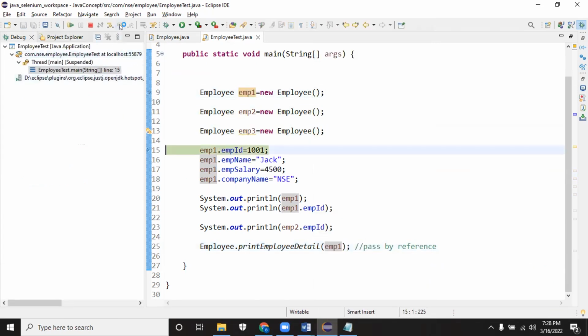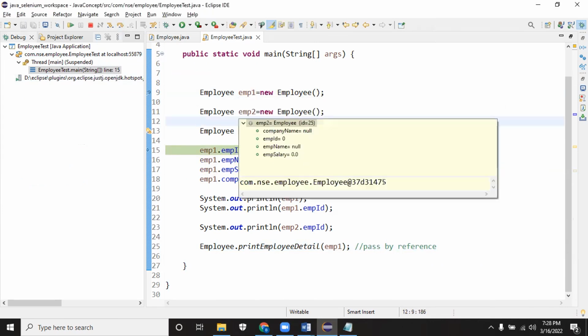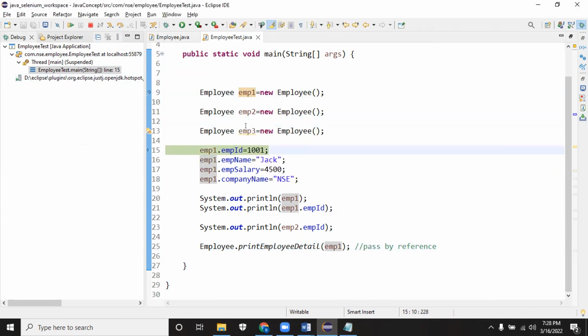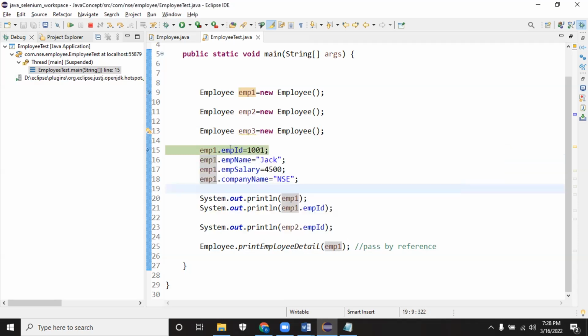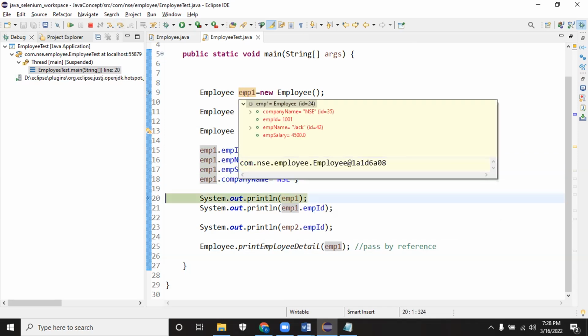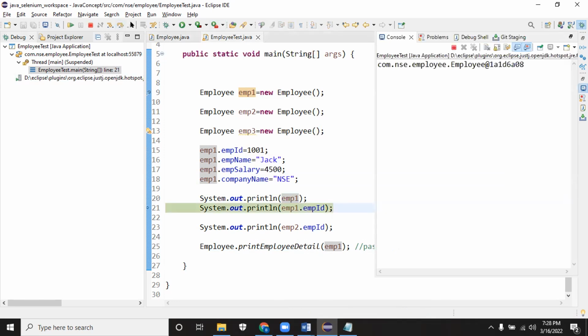So 3 objects I'm creating. All are independent objects. You can see the address. First object is ending with 08. All are default values. Second object is ending with 75. Third object is ending with 31. And in the first object, I'm trying to store employee ID, salary, company name. I'm changing it in the first object. And then printing the first object address. And then printing the first object employee ID, second object employee ID, and then calling this method.